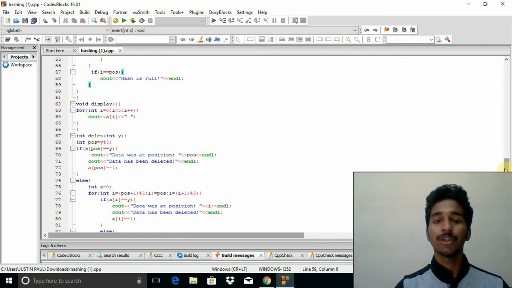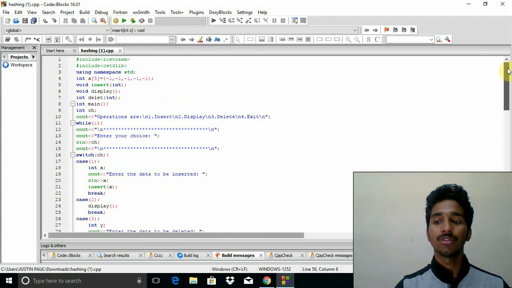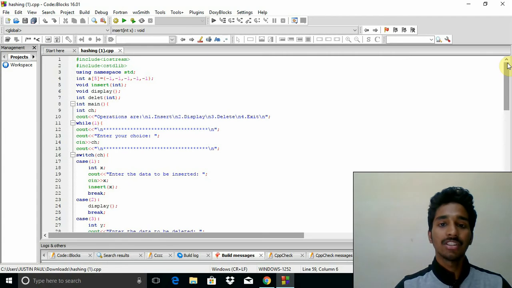Today I would be explaining you a code to implement the hashing function. So I started with the header file, hash include iostream and then cstdlib, then using namespace std, which is the standard library for input and output facilities, and then I have created an array, and then I have initialized all the elements as -1, and then I have created three functions like insert, display, and delete. Insert is for inserting the elements, display is for displaying the elements, and delete is for deleting the elements.